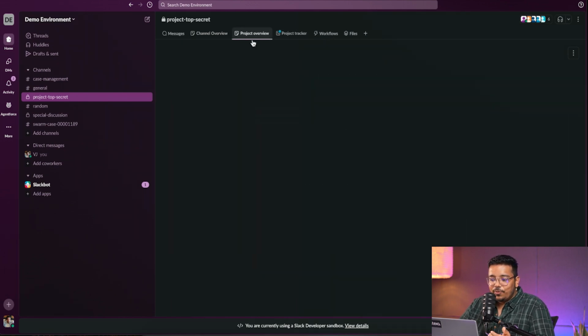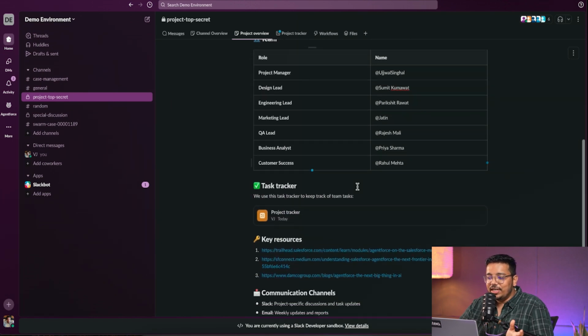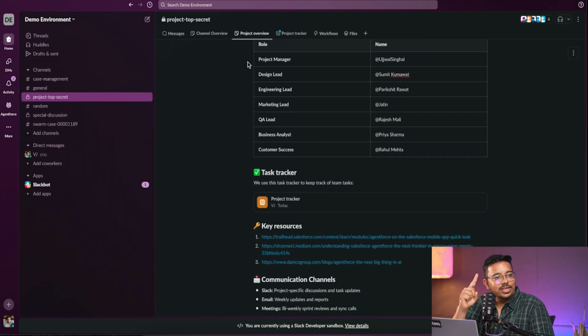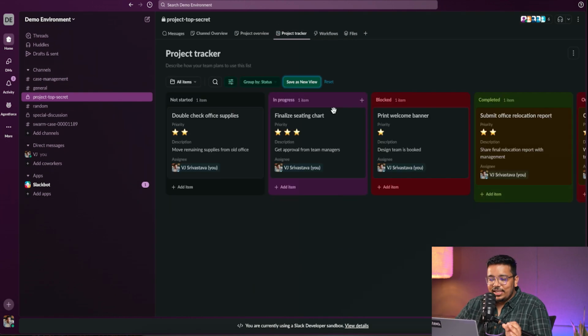And then we have the project overview where we can have different types of canvases. So we are not limited to just a single canvas within a project. We can have multiple canvases in a single channel, which we can utilize for different things. Then we have the project tracker.